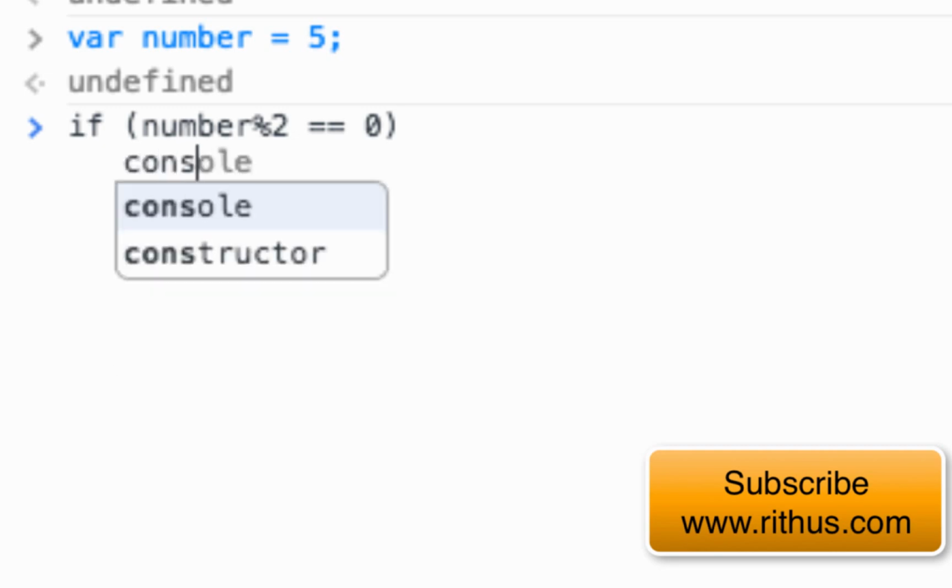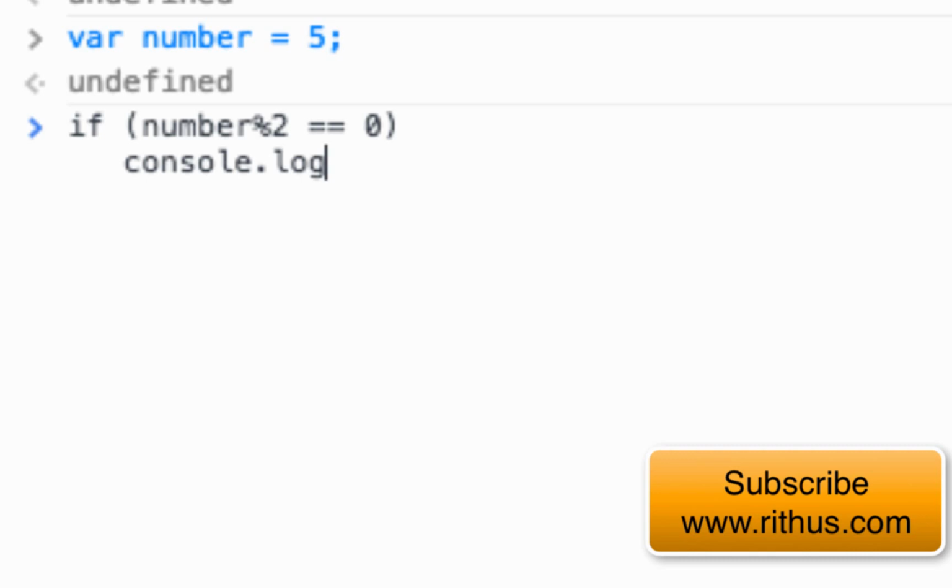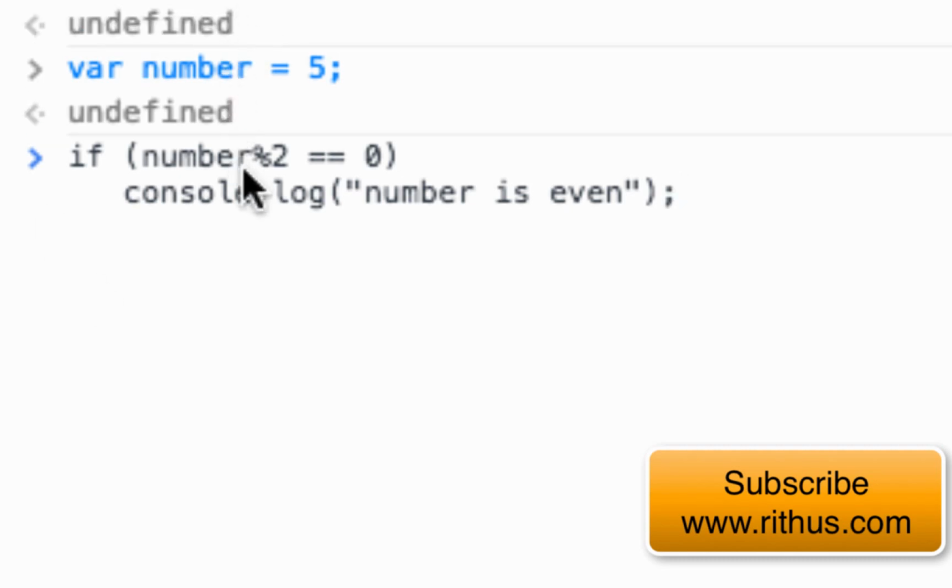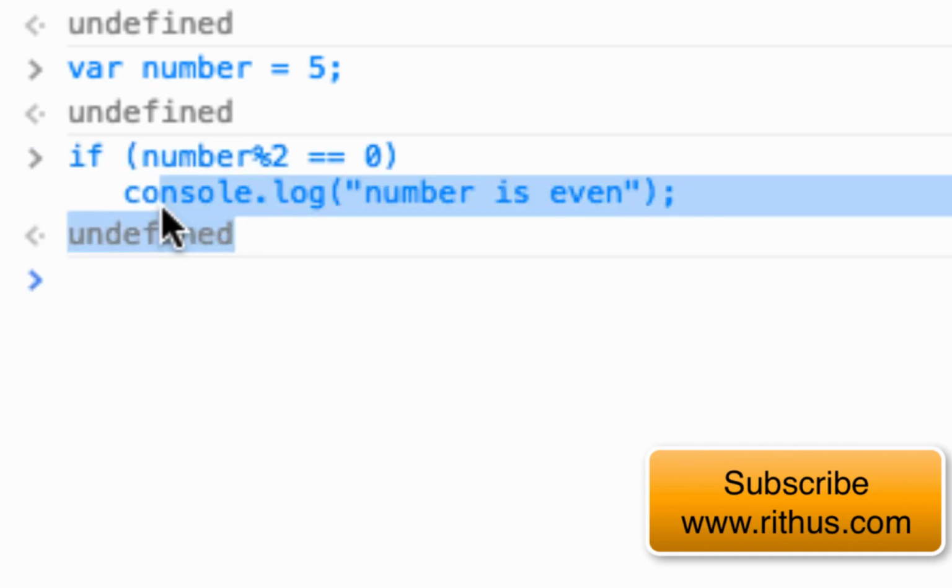I want to print console.log number is even. So what would be the output here? Number has a value of 5. So number mod 2, 5 mod 2 is 1, and it's not equal to 0. So this statement will not be printed. Let's see what happens. As you can see, number is even is not printed to the output.